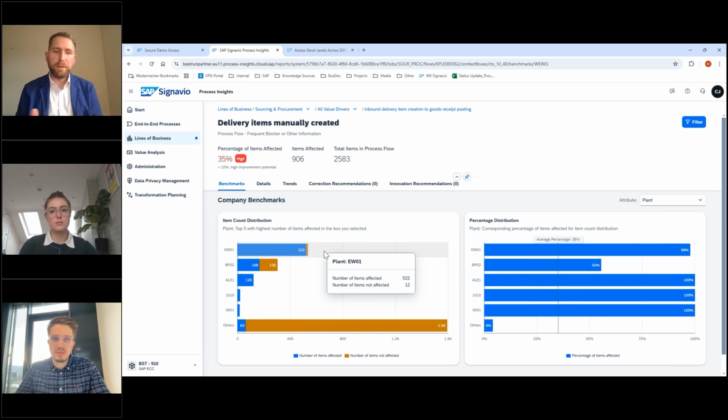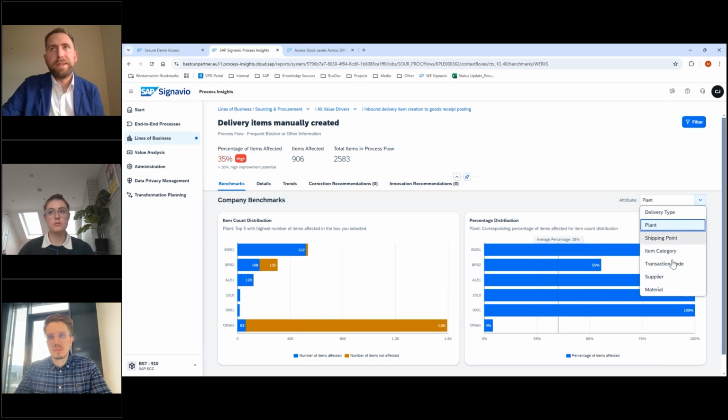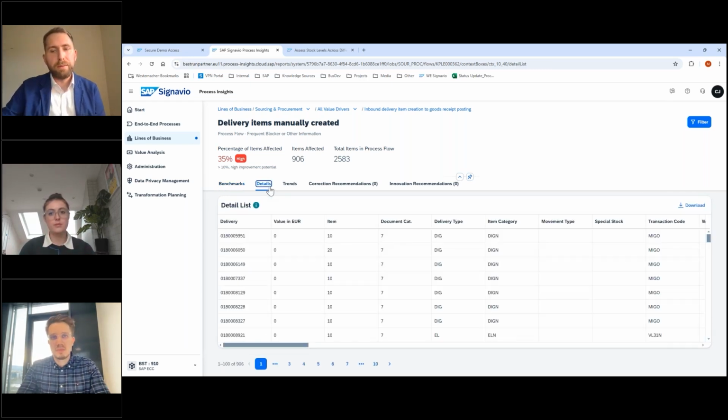This really helps you to then reflect on this and to actually maybe start a discussion with the plant managers and to be able to focus on the plants that do it well. Maybe there's some lessons learned that can be applied to the plants that could be improved. So this is the benchmark view. You can select the various attributes to filter on this. You also have the details view. Maybe you sometimes have a guess already of where the issue might lie, and you have the ability to drill into the details here.